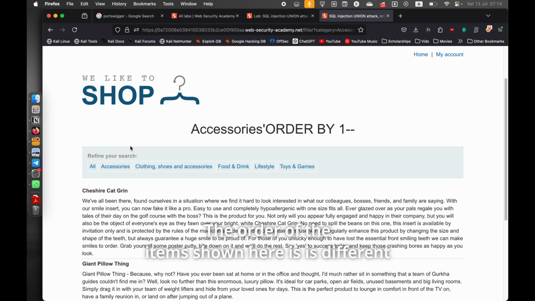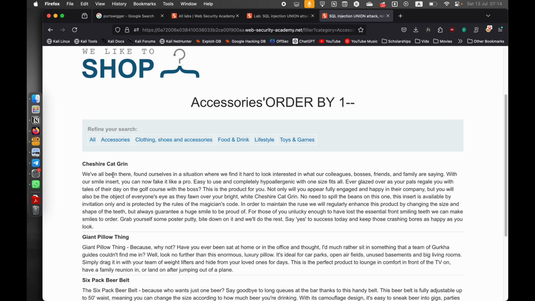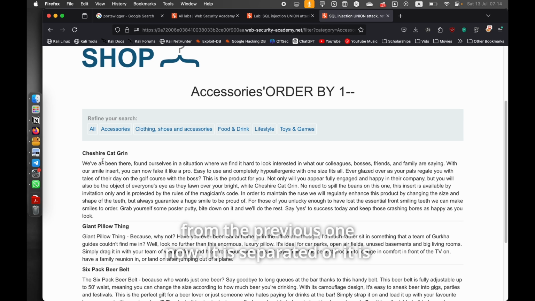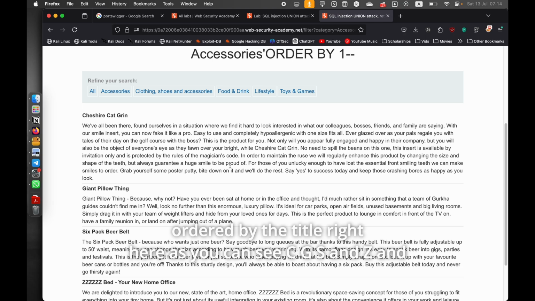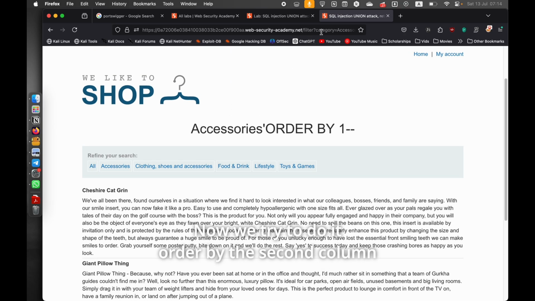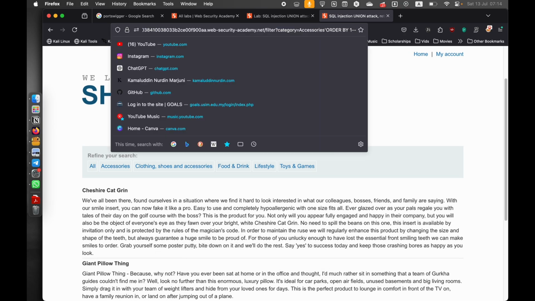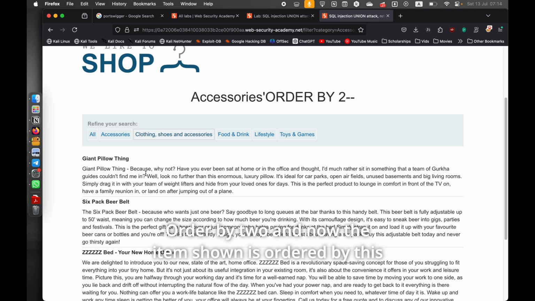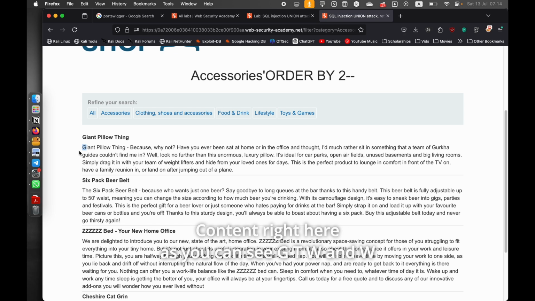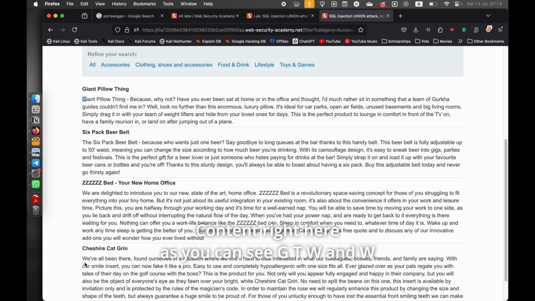the order of the items shown here is different from the previous one. Now it is ordered by the title right here. As you can see, C, G, S, and Z. And now we try to do it order by the second column, order by 2. And now the items shown are ordered by this content right here. As you can see, G, T, W, and W.